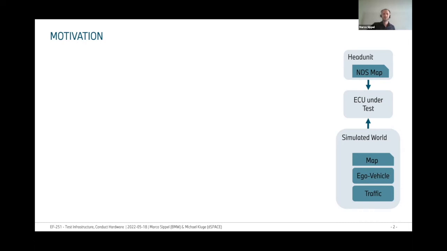But of course, your test setup could look different, with the NDS map directly on your ECU under test. And for the ECU under test, you need some kind of simulated world, a simulated environment. And there you need to base it on something, so you also need a map. Of course, you need the ego vehicle and traffic and everything that's moving around in this world, but you need a map. And as you can imagine, this map and the NDS map need to fit, need to match, so that the ECU under test can do something useful with it.